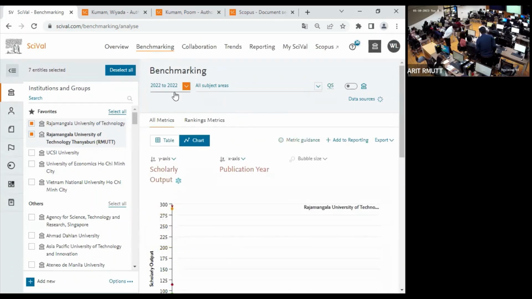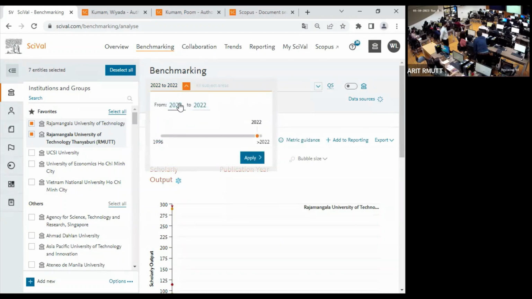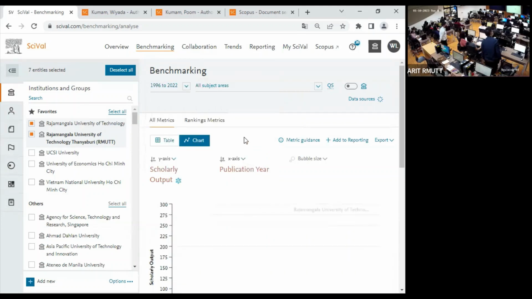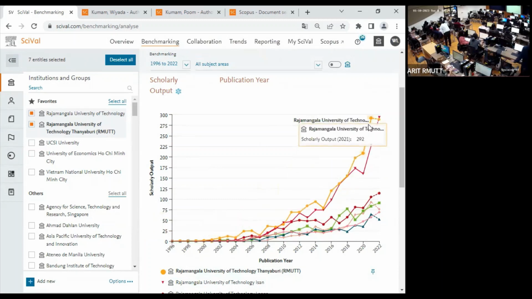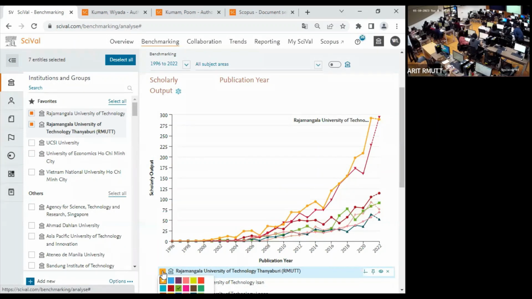So within the benchmarking module, you actually are able to select the date range, right? So I can actually look at the trend since 1996, right up to 2022. So you can see the x-axis is actually the year of the publication. The y would be the number of papers produced, right? So you can see that throughout the years, right, this would be the trend. You can also look at the color coding and change it if you want.